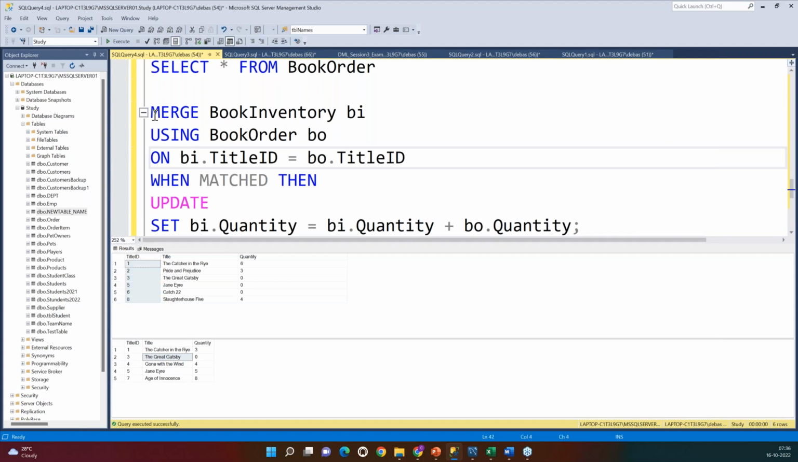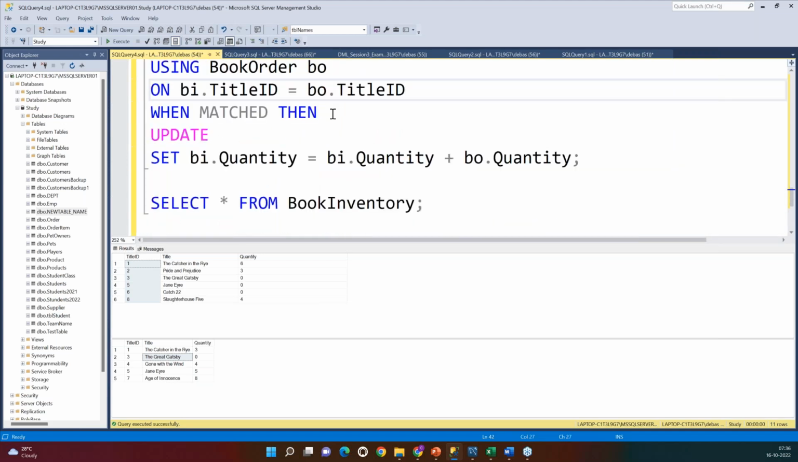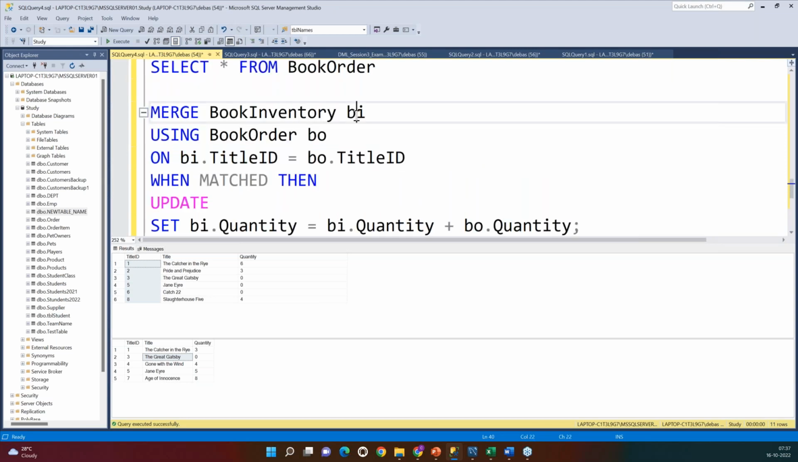What I'm trying to say, this is my merge target table using source table on a matching condition. That is how I would remember the syntax. Merge target table using source table on a matching condition. After the matching condition is done, I would say when matched, when the records are matching, wherever this particular ON condition matches between book inventory and book order.